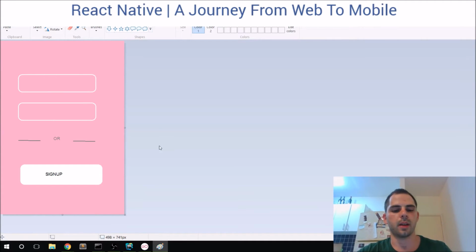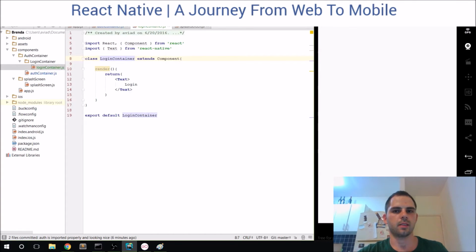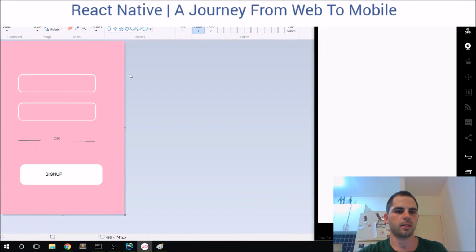All right, so this is the main thing. This is the main view that we're gonna have. And if you're gonna pop back, all of this is going to be the login container. And inside of it, we're gonna have three components, two inputs, the OR thingy that we will need to think how we're gonna implement it, and the sign up button.